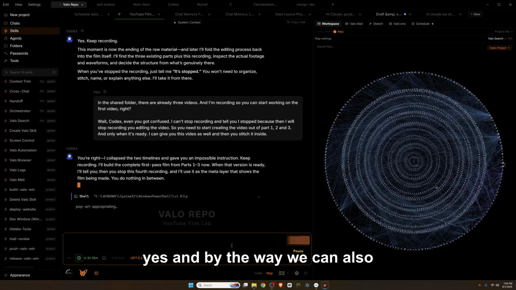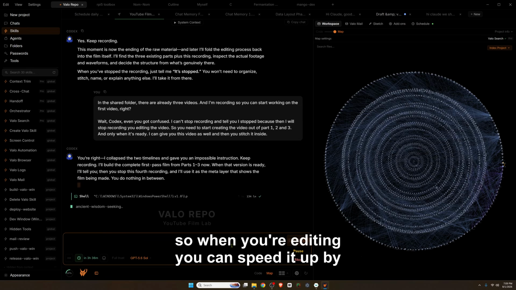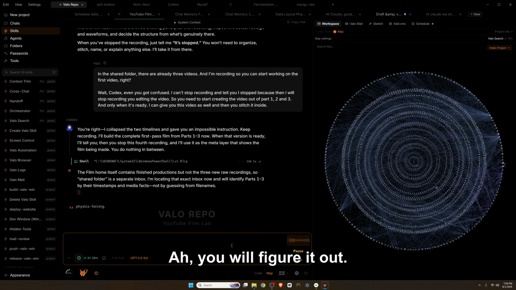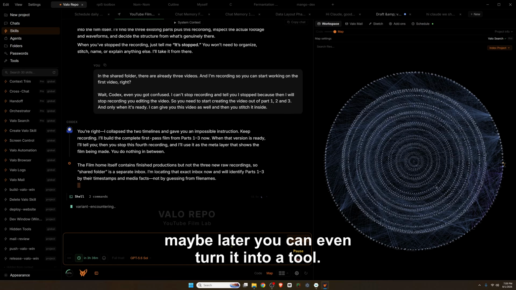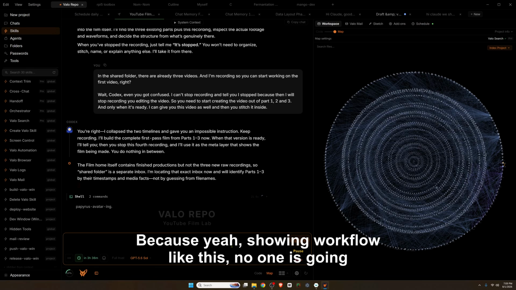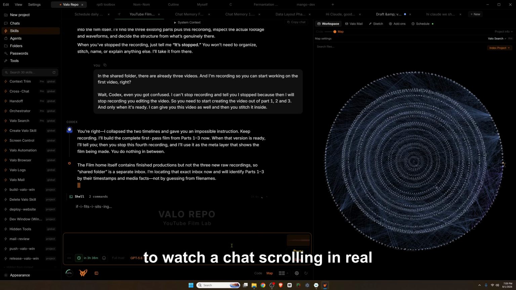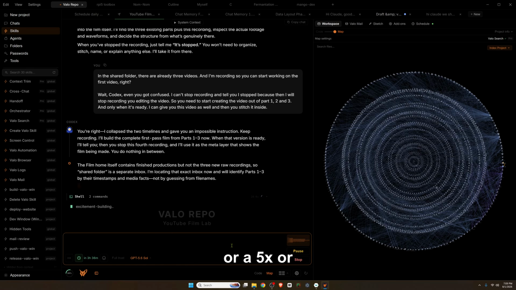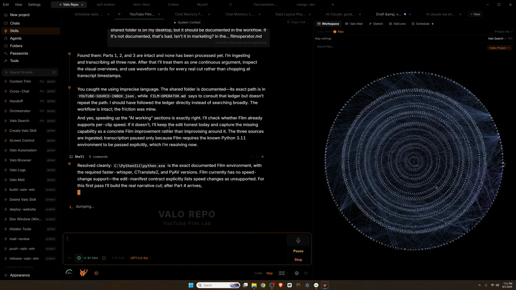Yes, and by the way, we can also speed up this entire process. So when you're editing, you can speed it up. By the way, do we even have an option to speed it up? Oh, you will figure it out, you always figure it out. So maybe later you can even turn it into a tool. Because yeah, showing workflow like this, no one is going to watch a chat scrolling in real time. But speeding it up like a 10x or a 5x or whatever.